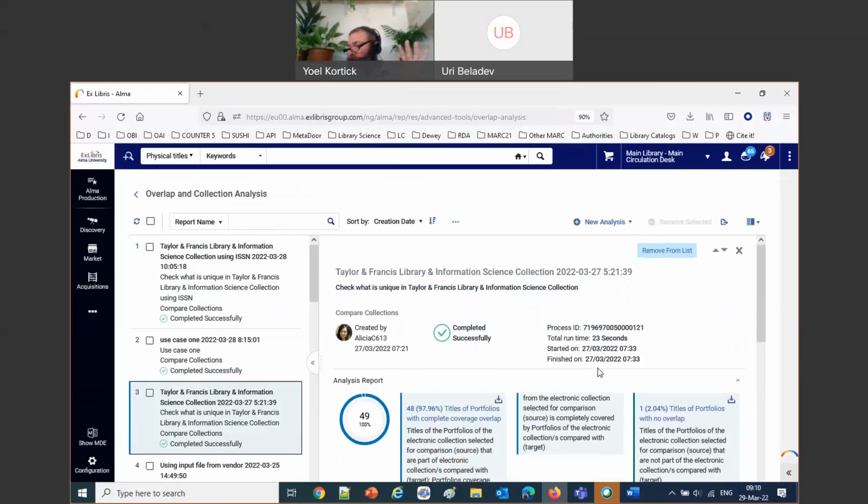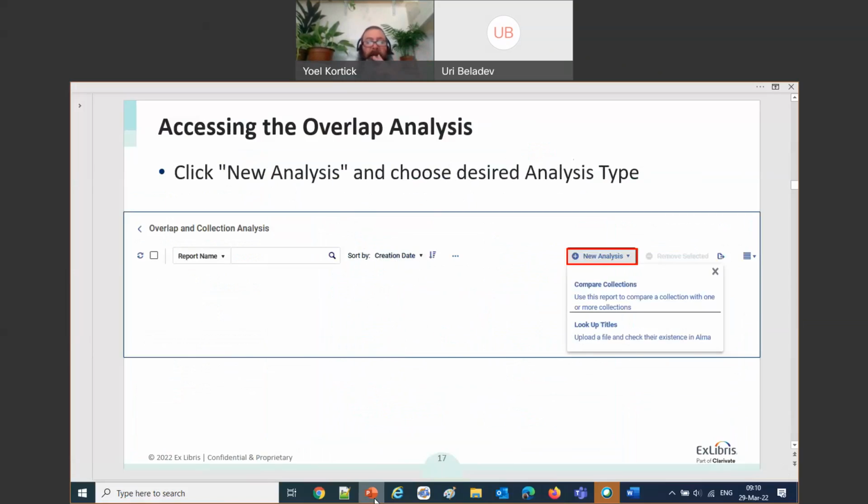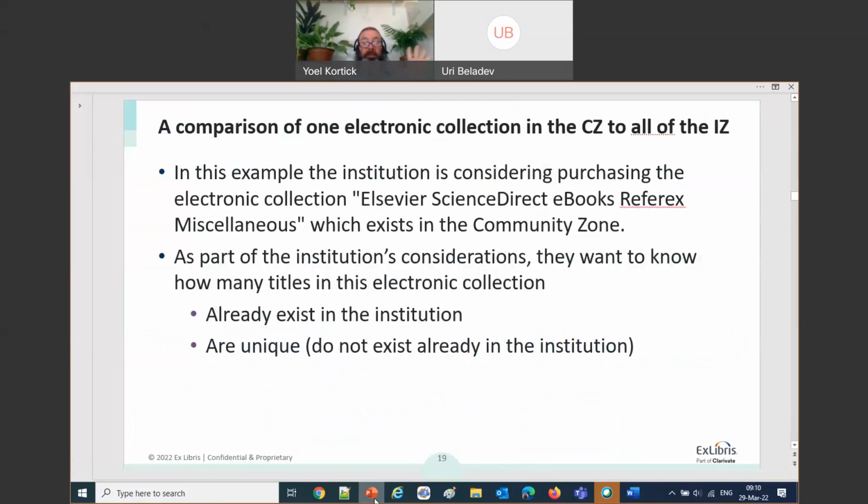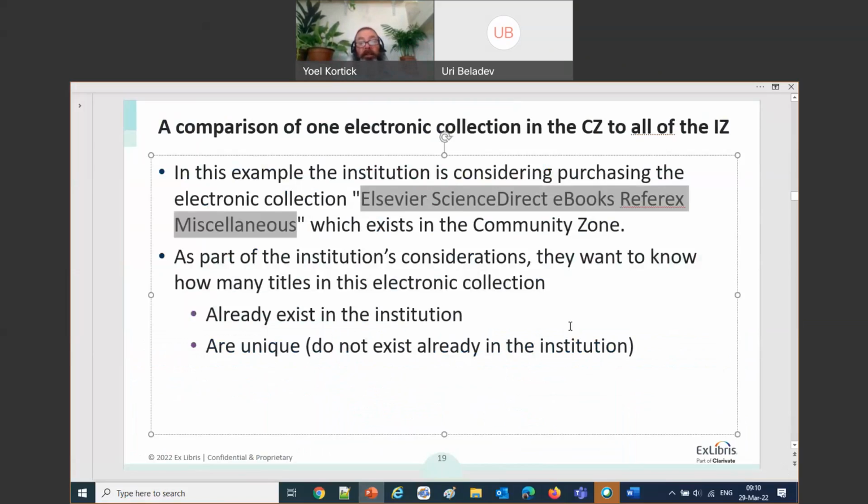So let's run a job and let's see what's going to happen. And we're going to do now the same as what appears here in use case 1. So the institution now is considering purchasing a collection. They're considering purchasing Elsevier Science Direct eBooks, or Referex Miscellaneous. It's in the community zone. But before they purchase it, they want to say, wait a minute, maybe a lot of those titles we already have. Maybe we don't have any of them. Maybe 50% of them we have. This is in the case of eBooks. So in this case, the coverage information is either less important or non-existent. There are cases, I don't want to say it never matters with eBooks, but generally speaking, the coverage information is not relevant for eBooks. But they want to know, what am I getting? What is going to be unique, does not already exist in my institution, and what will be new? So let's go do that.